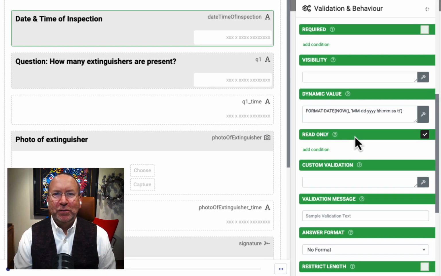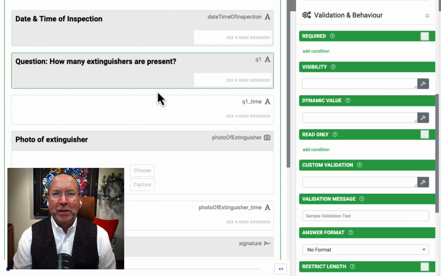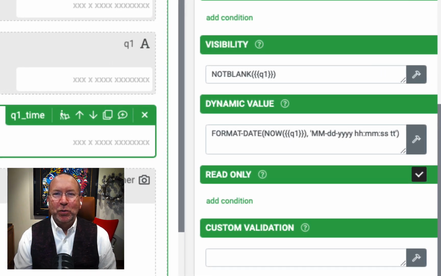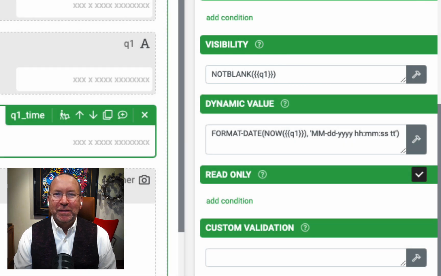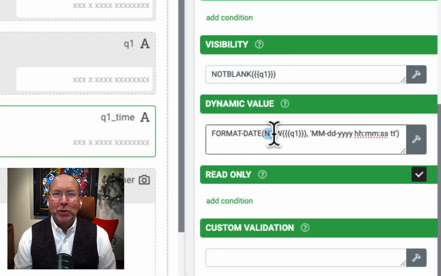Now for the question field, I have a text box below it with a visibility rule to only show up after the question is answered. The dynamic value is similar to the previous field in that we are using a combination of the now and format date functions. Take a closer look. The data name for the question field can be used within the now function. This will capture the exact moment that the user answers the question.